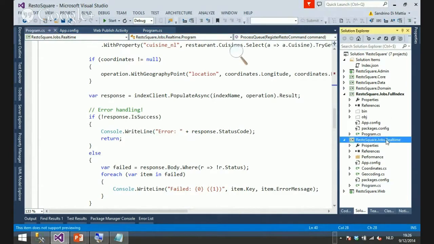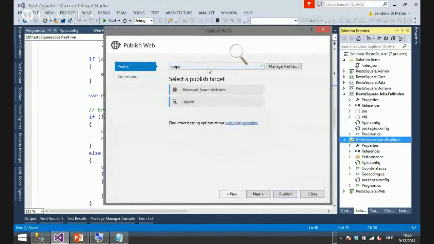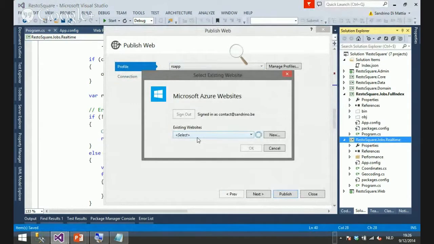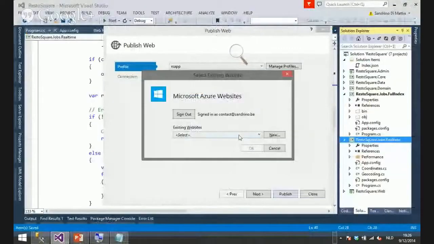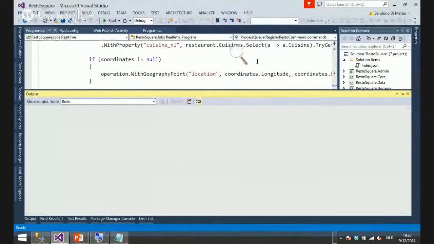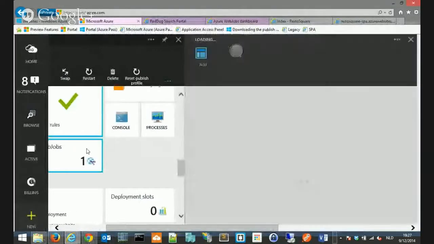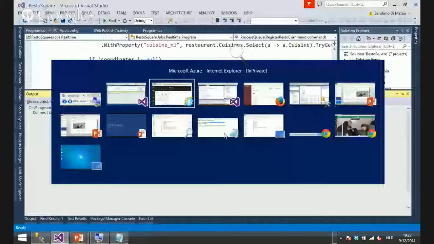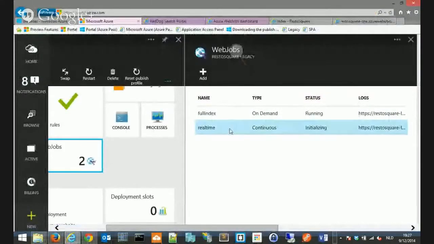So let me quickly deploy the real-time one. Let's go back to our web job in the meanwhile. Still indexing. And Azure Search is still at full speed. And so for the final demo, we'll just deploy the web job. It should show up in the portal any second now. Here it is. This is our real-time job.